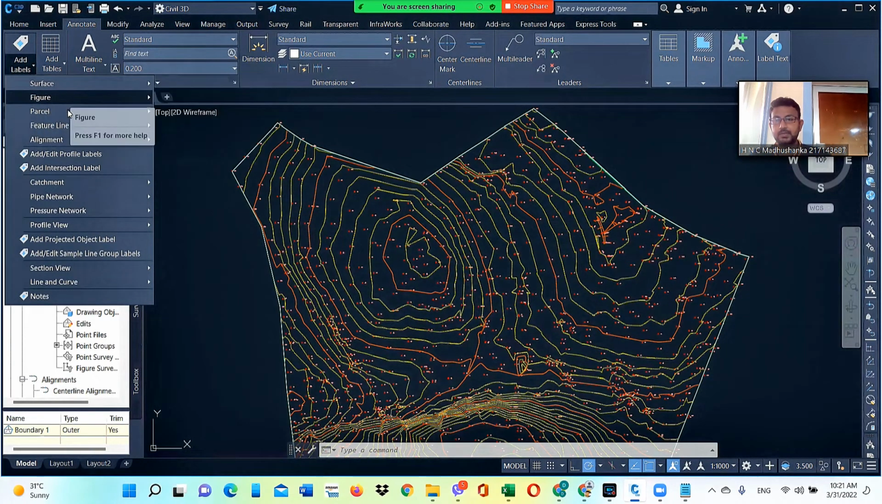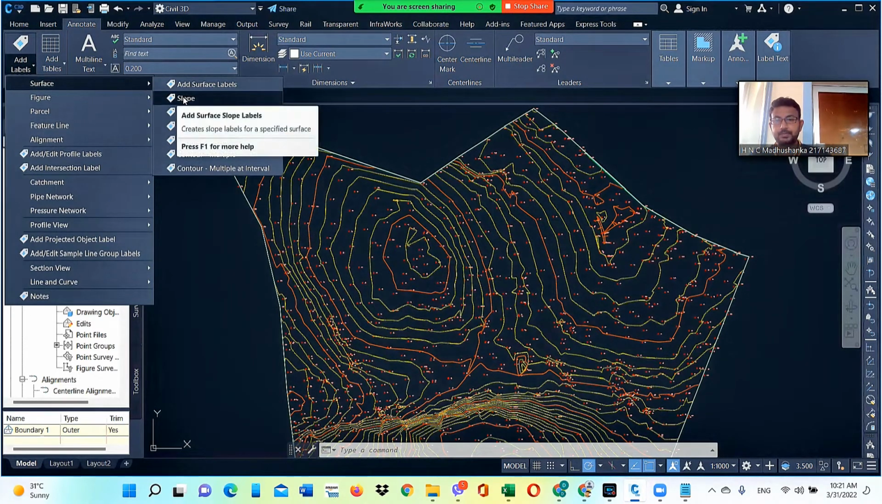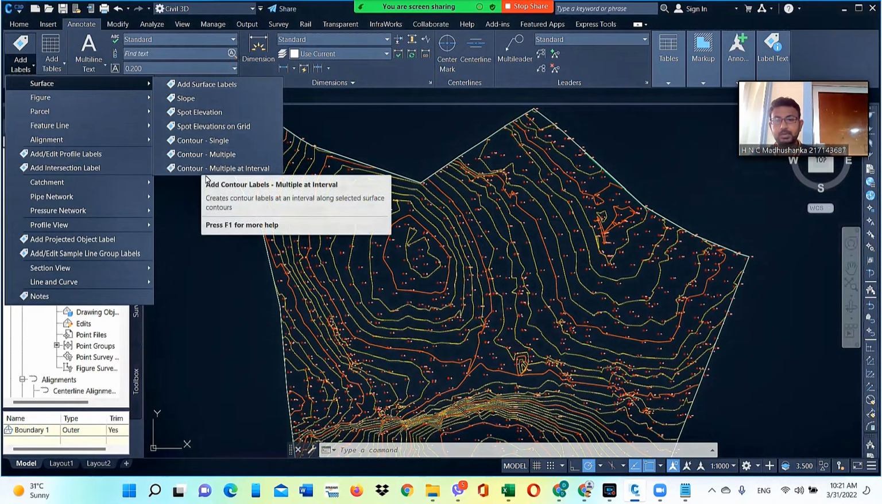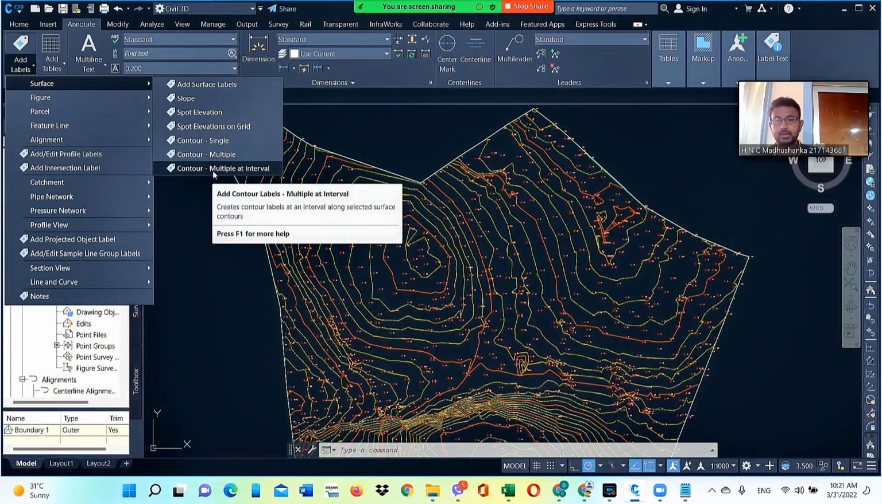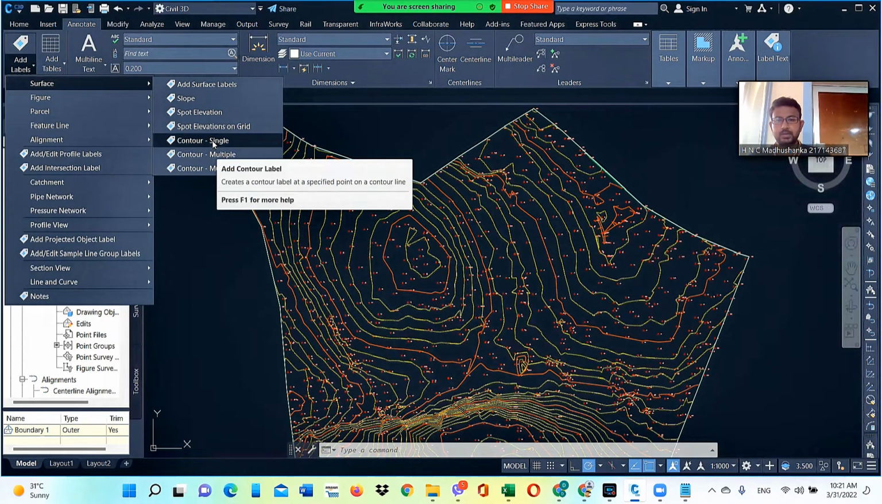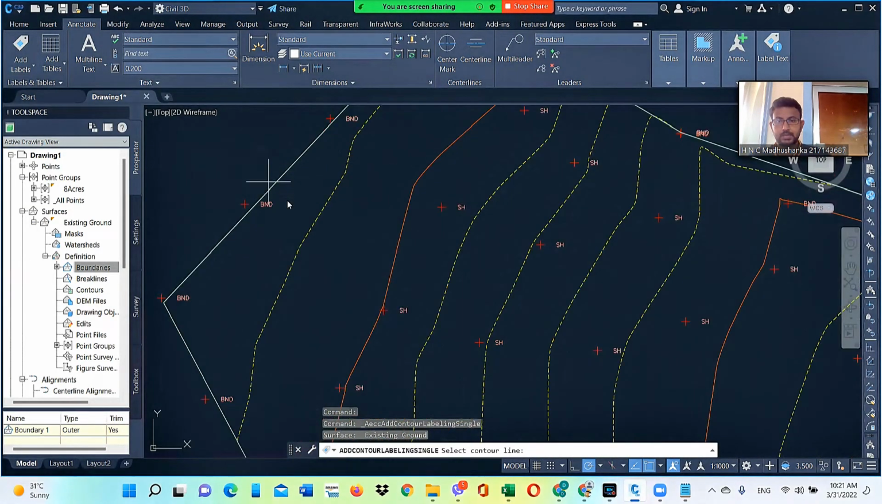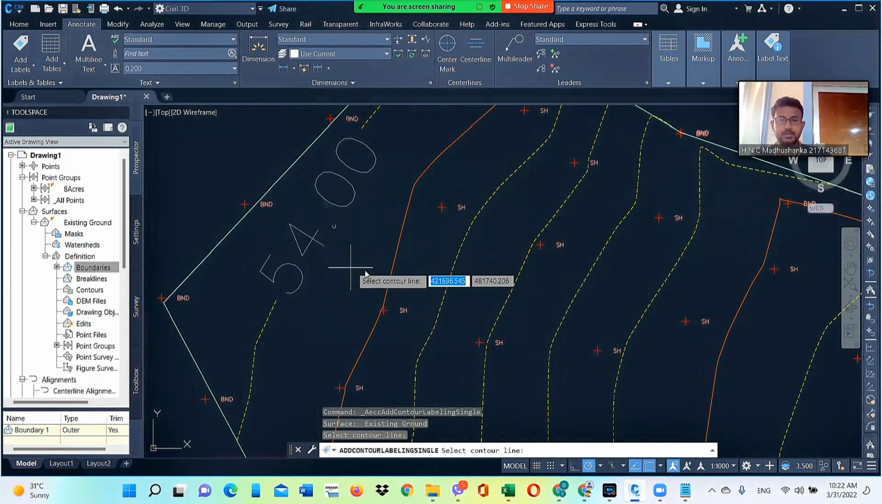So we need to go to add surface labels: contour single, contour multiple, contour multiple interval. I'll select contour single and see what will happen. Now I have selected contour single. So I'm going to click here. Now you see it is 54, right?